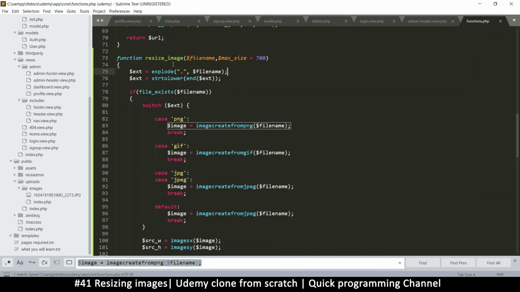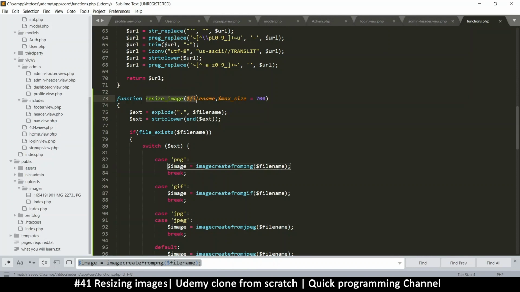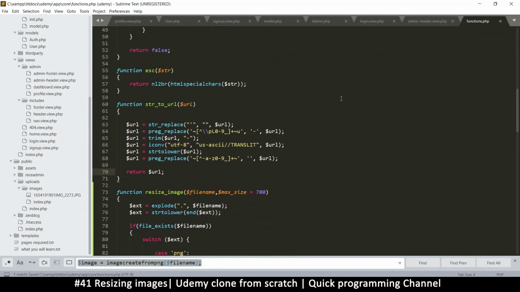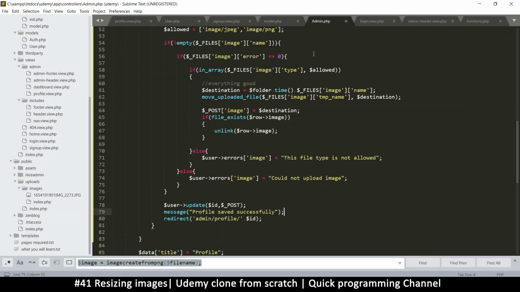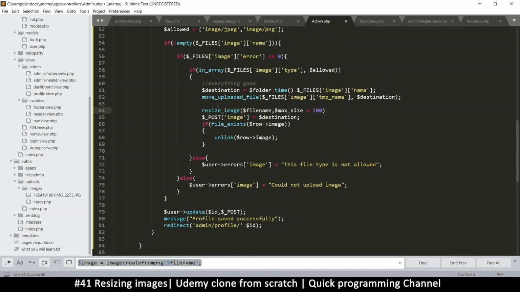So let's see how well this is going to work. All we need to do is say resize image and give it a file name. So I'm just going to copy this. And let's go where we are. Where are we saving this? In the admin. So right about here, where we move the file, right? Let's put that. Let's remove this setting here, and then resize image file name. The file name is destination. So let's paste that, and that should be enough.